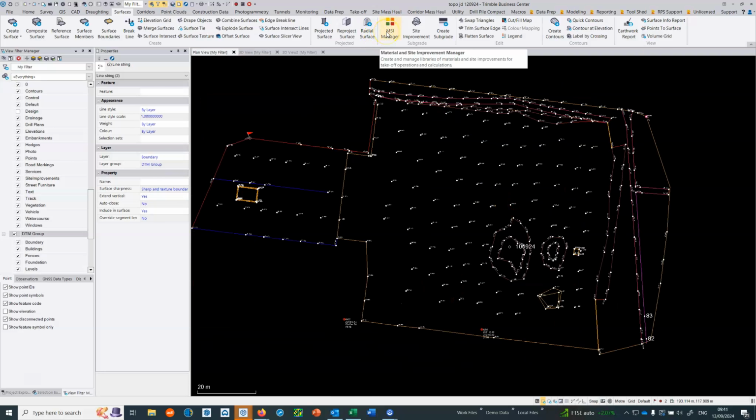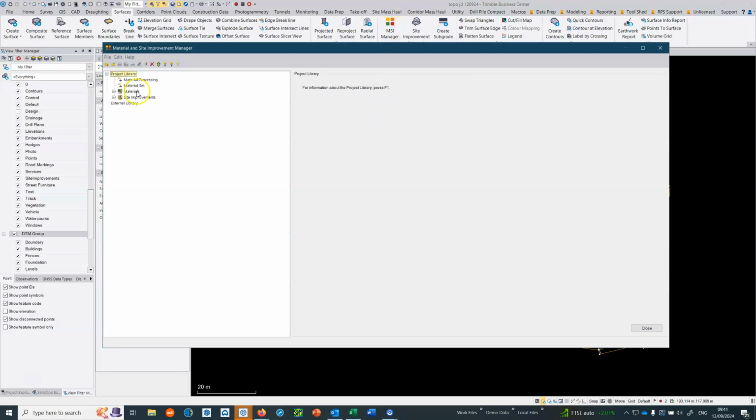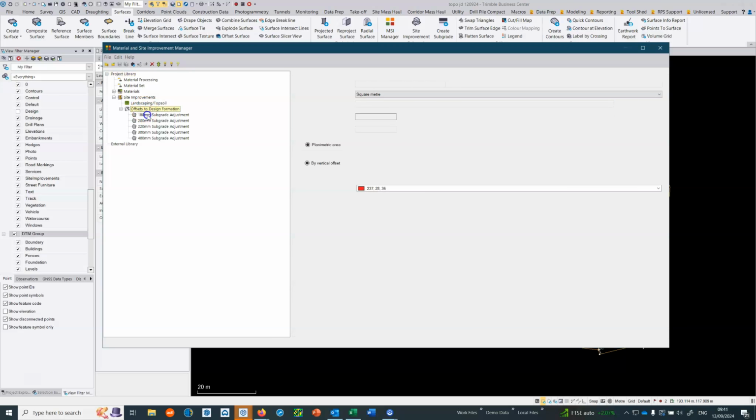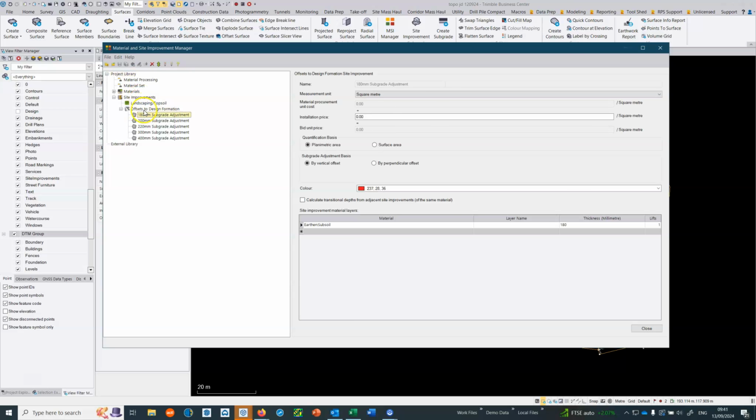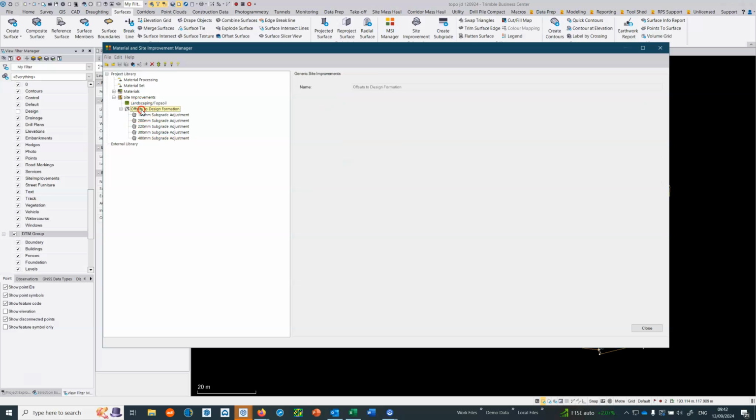Now, before we do that, I'm just going to go into the Material and Site Improvement Manager, and if we expand this out, you can see I've added some of these subgrades just as a site improvement category. So we're keeping it really basic. We're not going into any of the advanced functionality. I've simply got one set to 180mm offset, 200mm offset with a different color, 220 offset, and 400 offset. So very, very basic. And if we want to create a new one, we just right click and create a new one. So there can be any offset to any surface that we want.